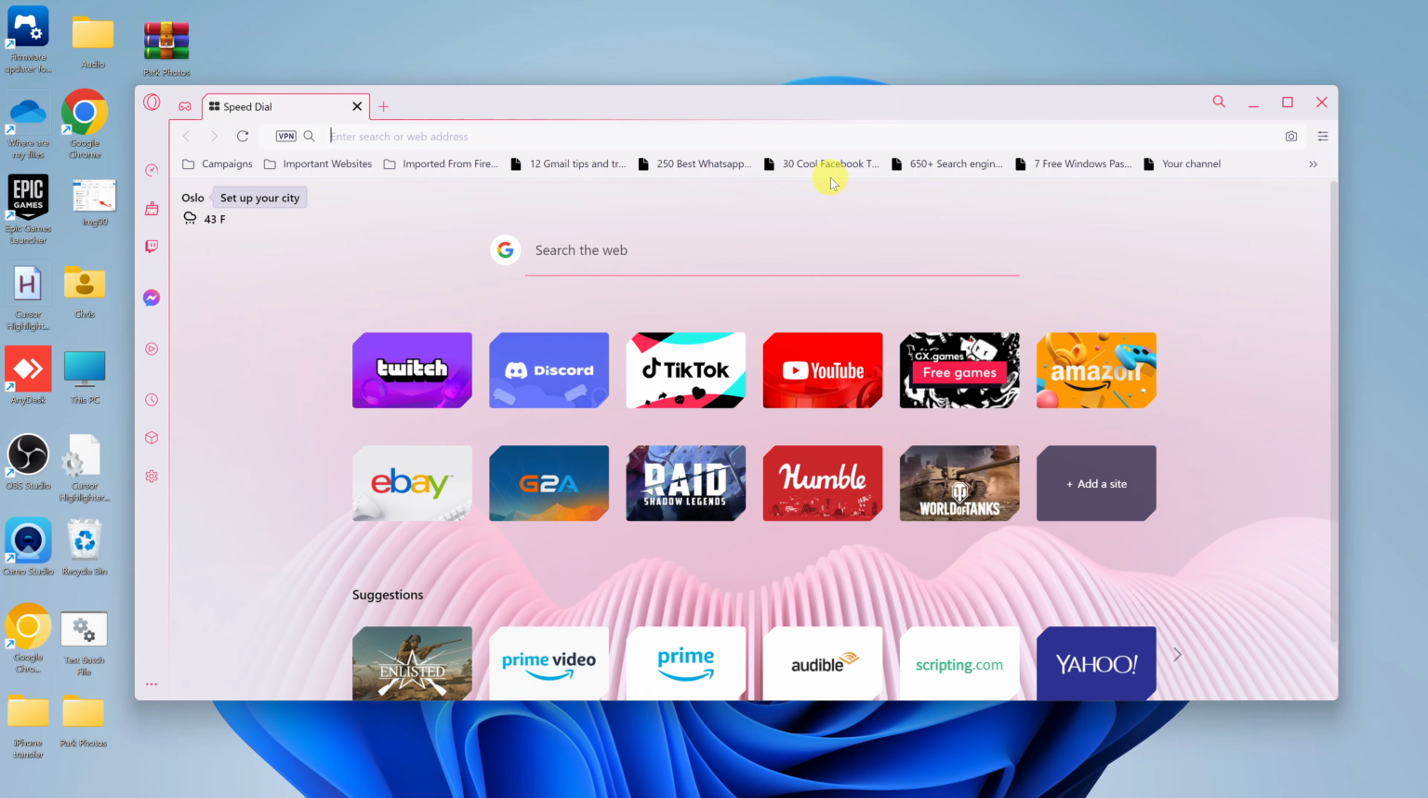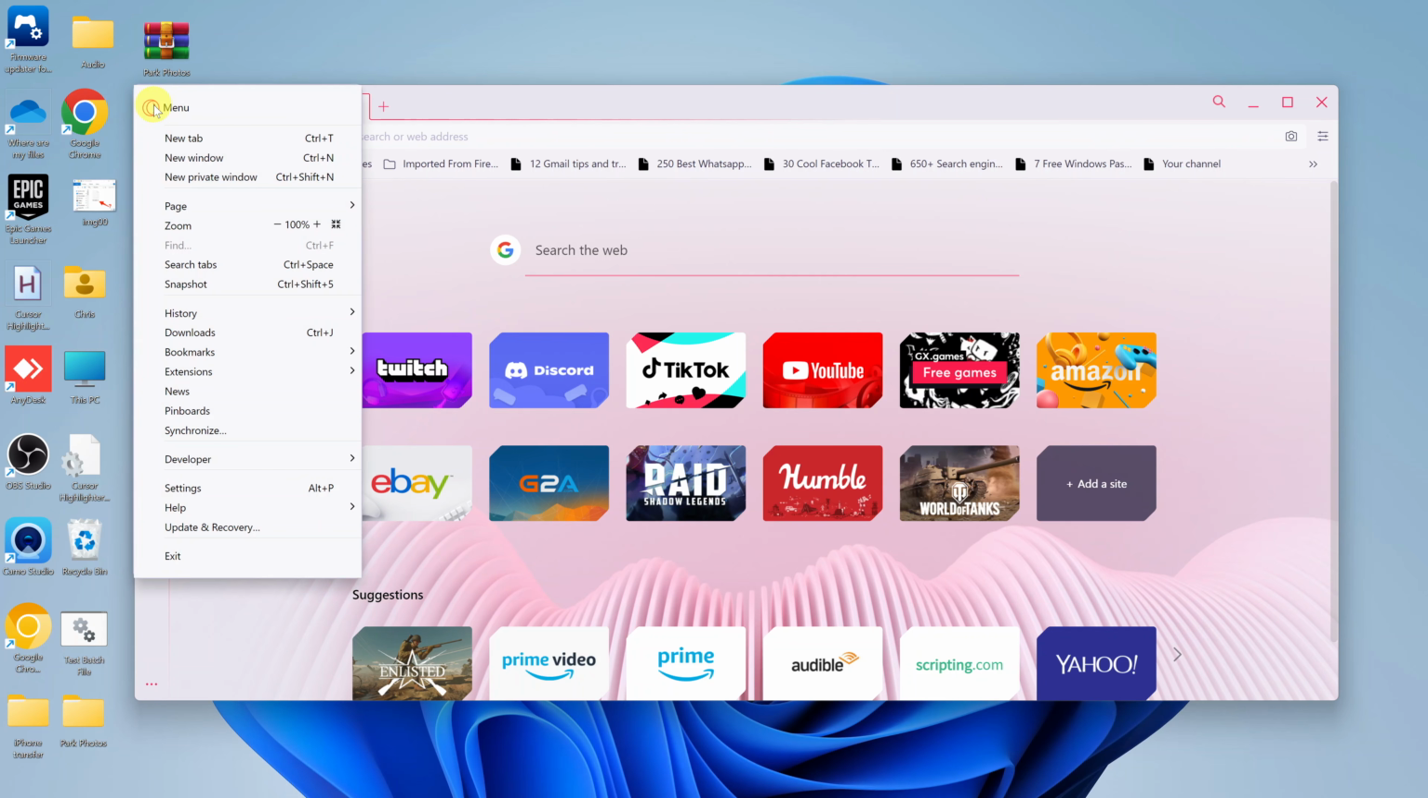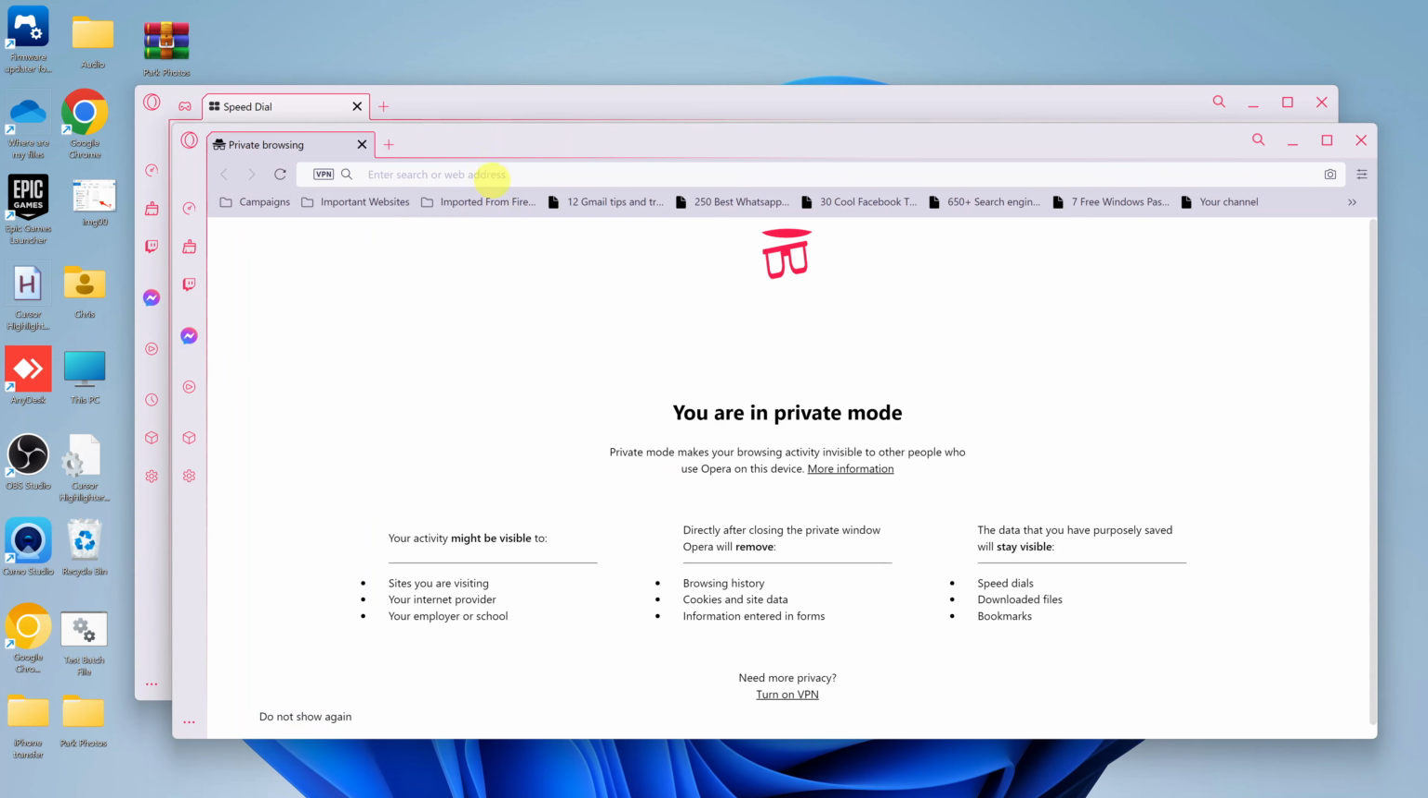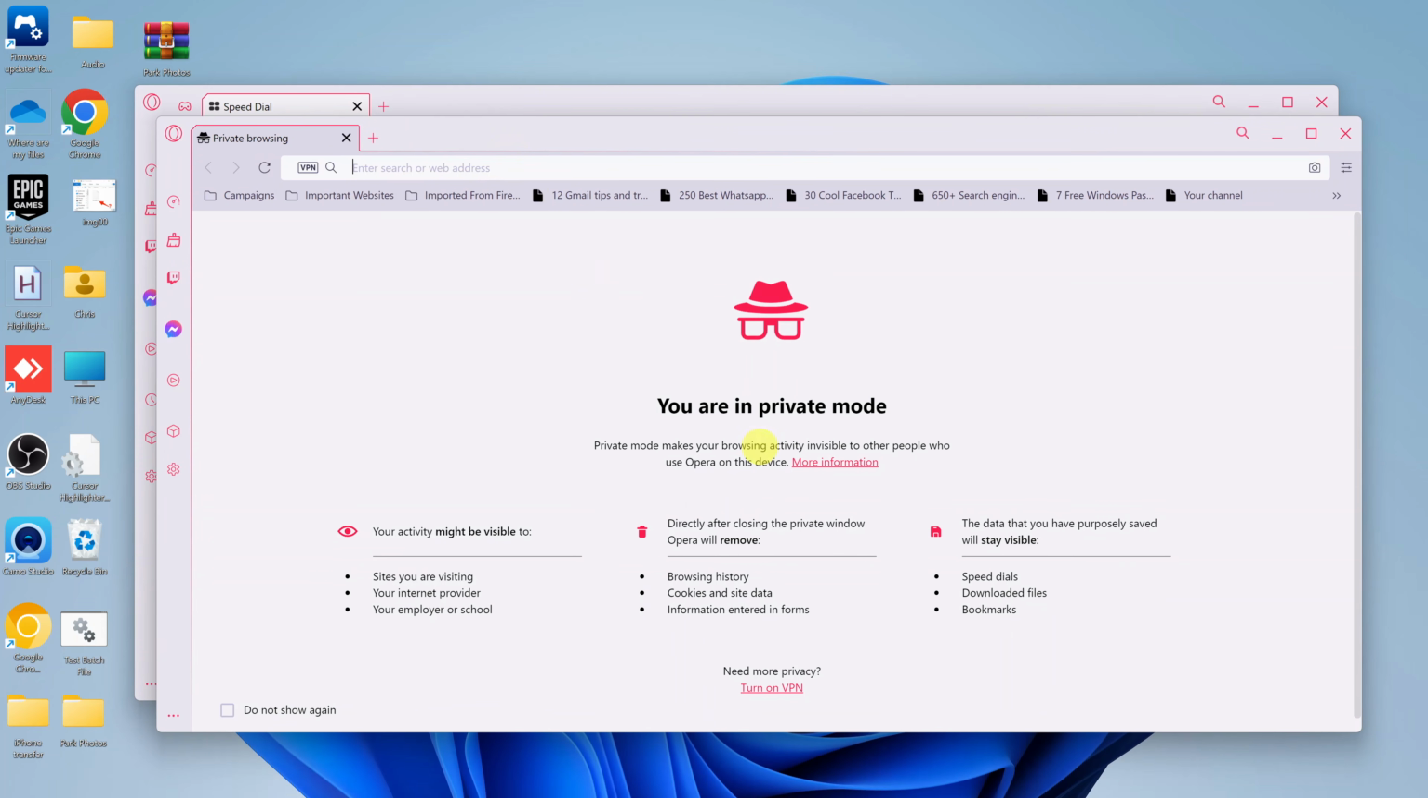If you want to use Opera GX browser in incognito mode or in private browsing mode, then simply launch the browser on your computer and then go to the top left corner, click on that Opera logo and select New Private Window. Of course, you can also use the keyboard shortcuts, which are Ctrl plus Shift plus N, and that should open a new window in private browsing mode.